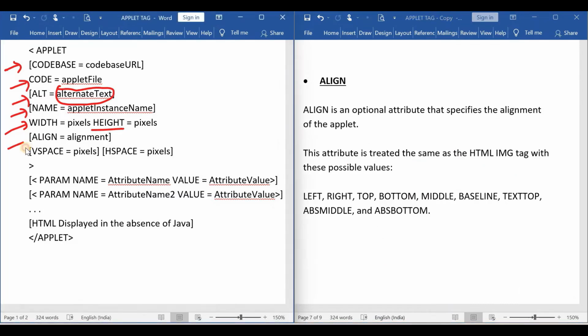Okay. And the next one is the alignment attribute. Everybody knows about alignment: left justified, right justified, center, bottom, top. It is an optional attribute that specifies the alignment of the applet. What are the possible values? Left, right, top, bottom, middle, baseline, texttop, absmiddle, and absbottom. These are all the possible values. Remember, if this question is asked for 5 or 10 marks, then you have to write all these points. Otherwise, if it is asked for only 2 marks, write only the syntax of the applet tag.